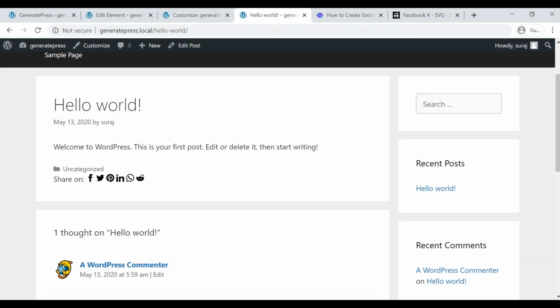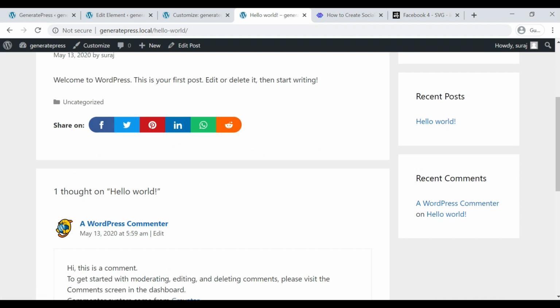After that, let's check our buttons, and here we go. Finally, we are able to create social sharing buttons in GeneratePress without a plugin.